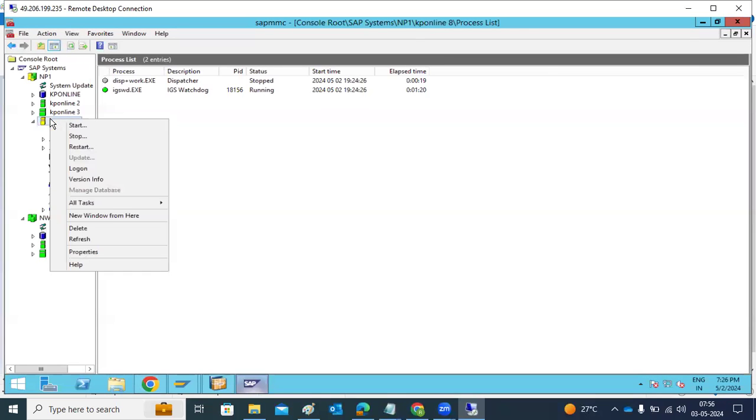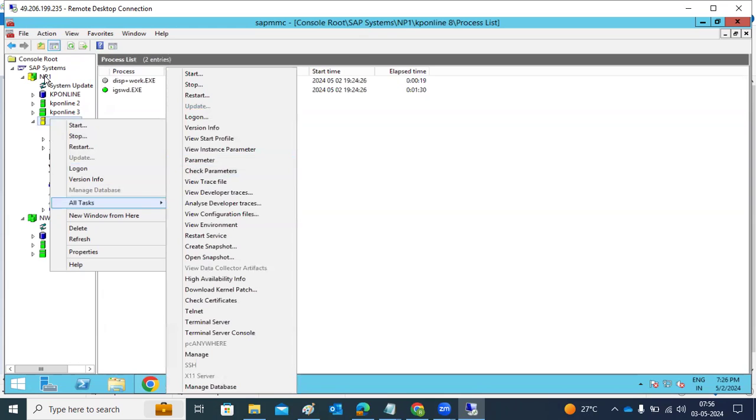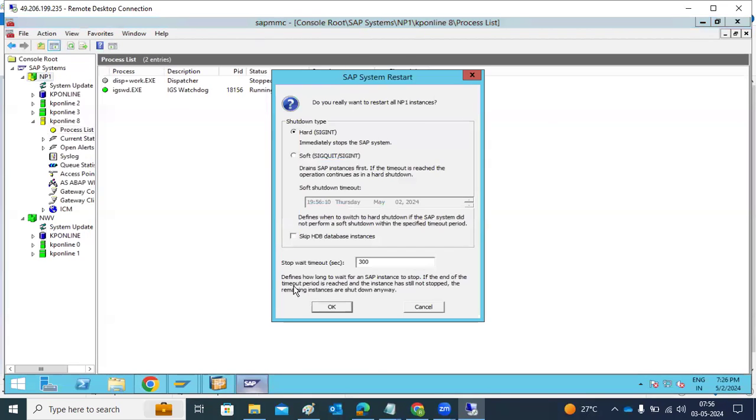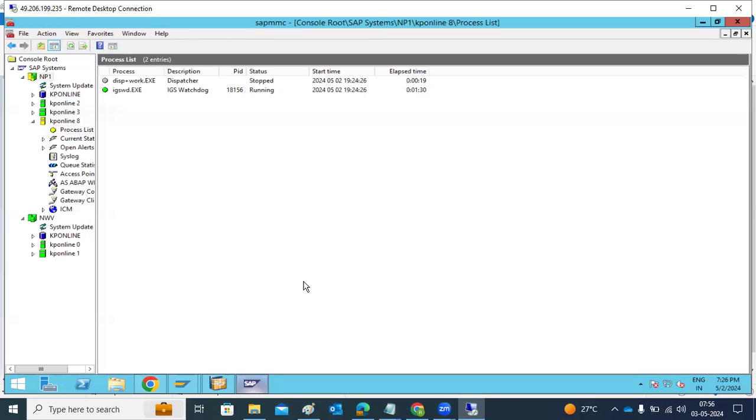Now let me see. Let me restart the entire thing. So I'm restarting everything here. What will happen? NP1 will go down and come up automatically. All the instances will go down and come up here.